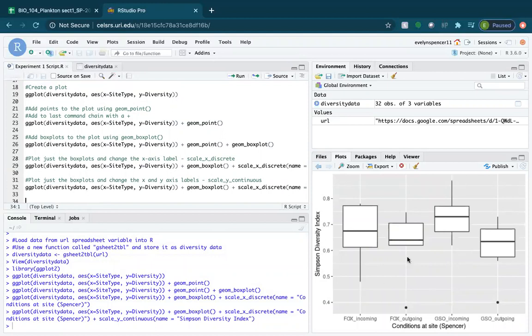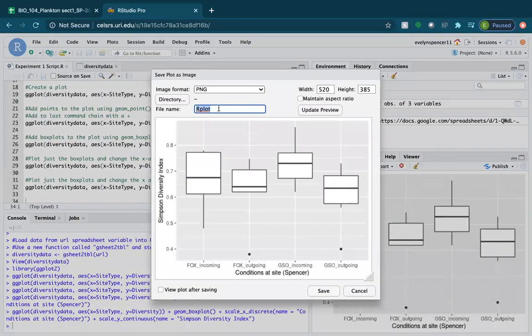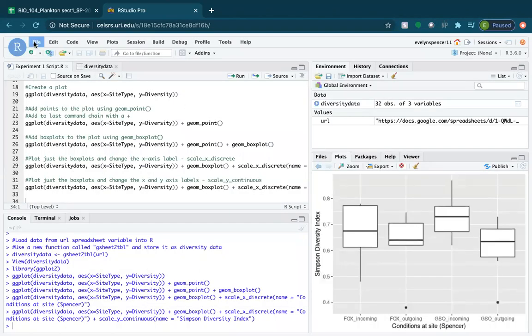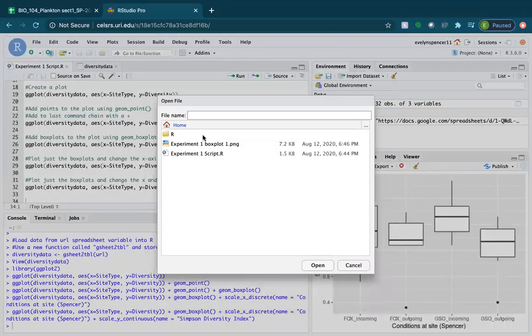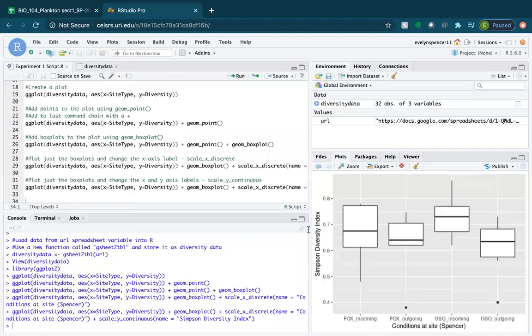So over in this corner where you see your nice graph, you can click on export. You can save it as an image, you can save it as a PDF, or you can copy it to your clipboard. And you can actually go ahead and paste this into your Google Doc or your Microsoft Word document, wherever you're writing up your lab report. But make sure you always save it as experiment 1, boxplot 1, let's say. And that way it'll always be saved in your R folders. It'll always be in this cloud.